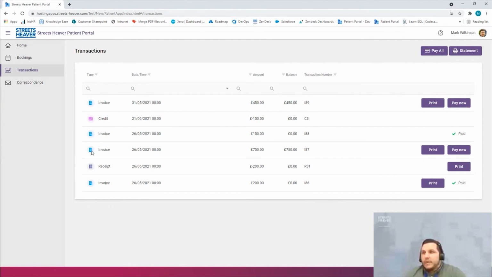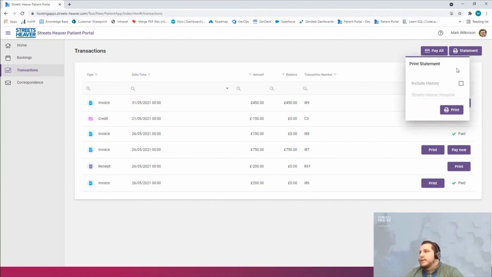You can see down the side, the same as the other sections, we've got different icons, just so at a quick glance, you can see whether it's an invoice, credit or receipt. And it's also got the date, time details and some amount and balance details in there as well, and also the transaction number. So there's a couple of things they could do from the top of the screen. Firstly, they can print off a statement.